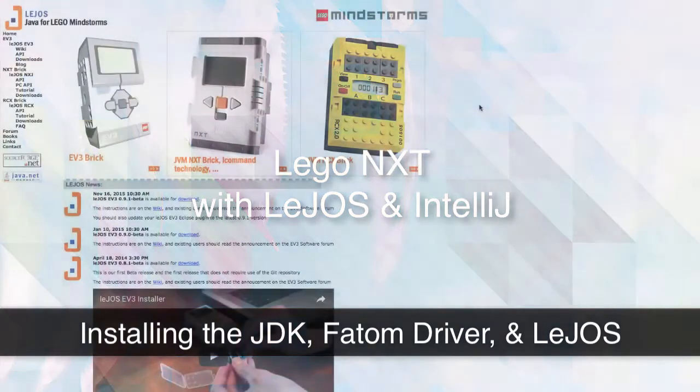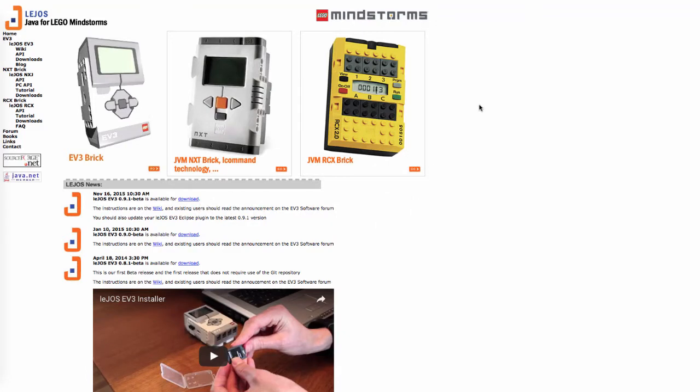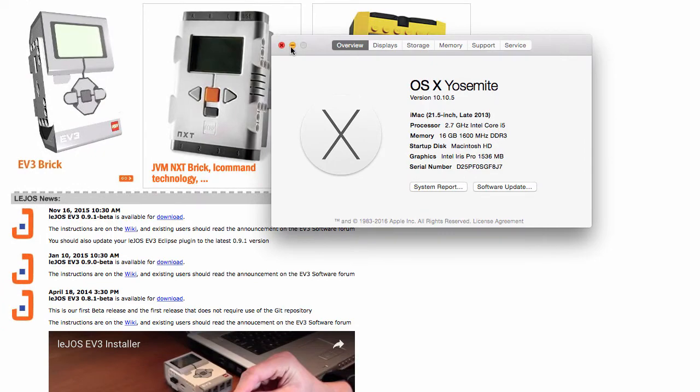In this video, we're going to try to install Lejos on an older NXT model robot. We are on a fairly recent version of OS X. This is Yosemite.